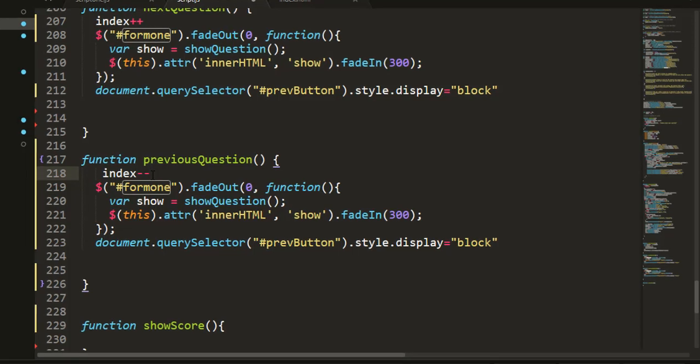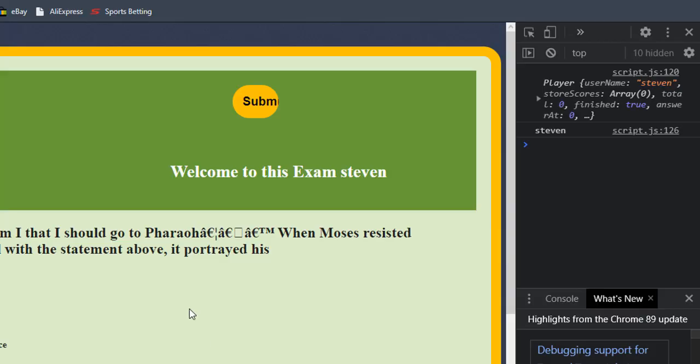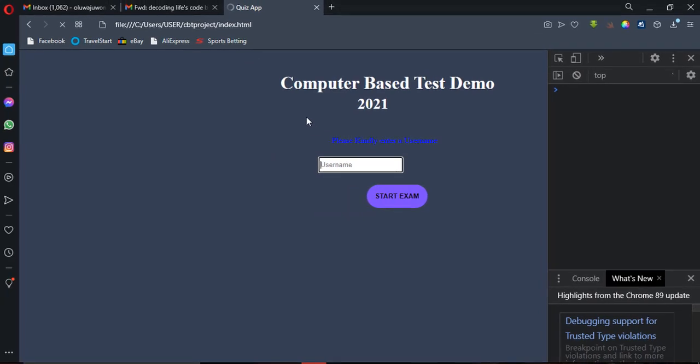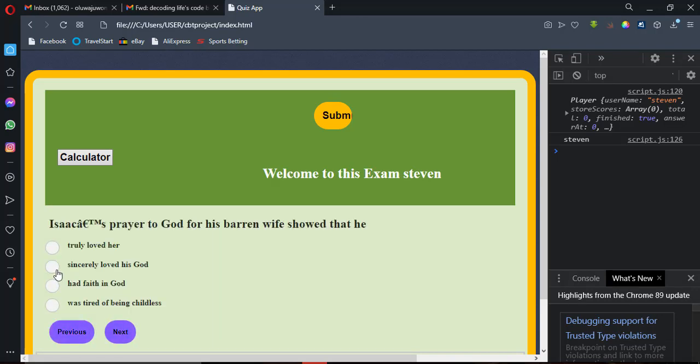The next thing we have to do is remove this here. Let me check index. Okay, let me save. Everything should be working fine. Let me reload now. So that's all we need to do for our previous button. Start exam. Next. Okay. Next. Let me try the previous button now. Beautiful, we have the previous button working now.